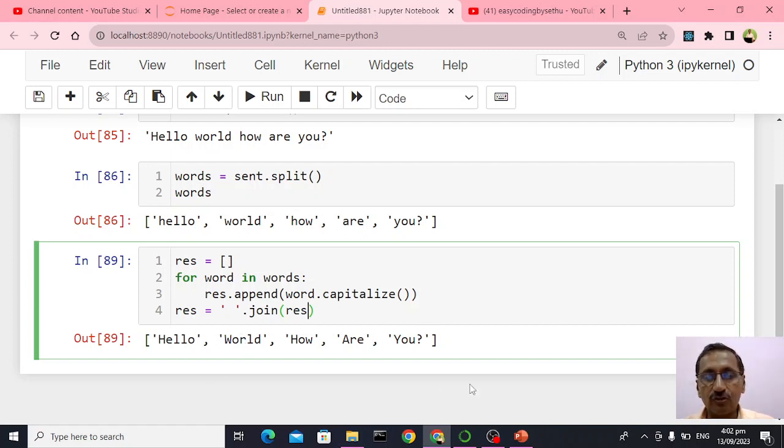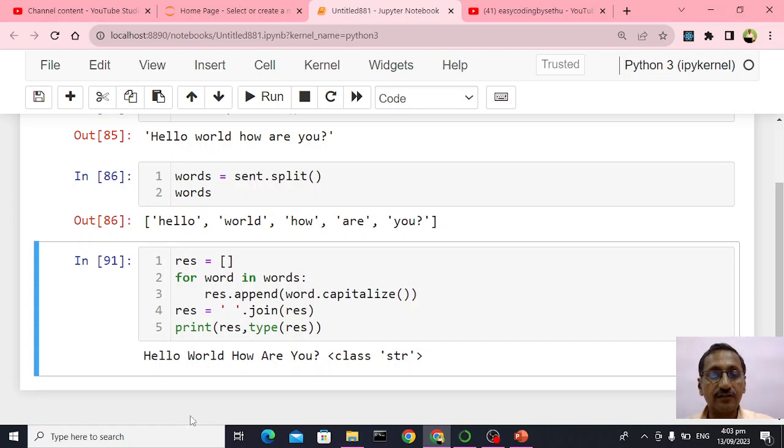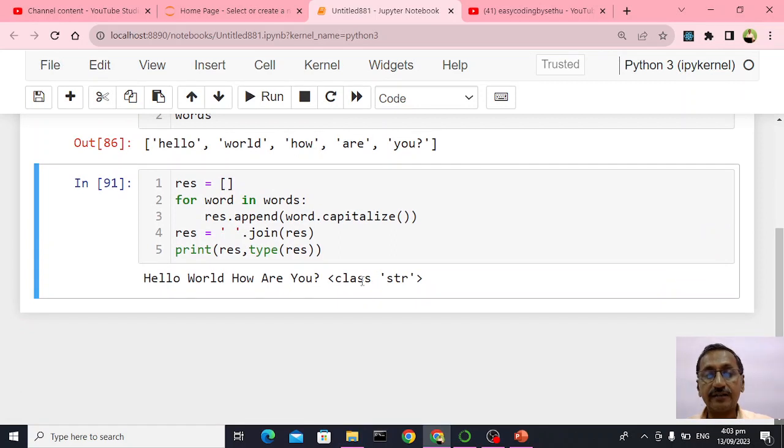Look at this. So this join function takes the words one by one from the list and joins them using this particular character and creates a string. So now my result will be hello world, a single string. I can just give print res, and type of res. Look at this. So, Hello World How Are You. Every word is capitalized, and it's a type of string. So we got what we wanted.